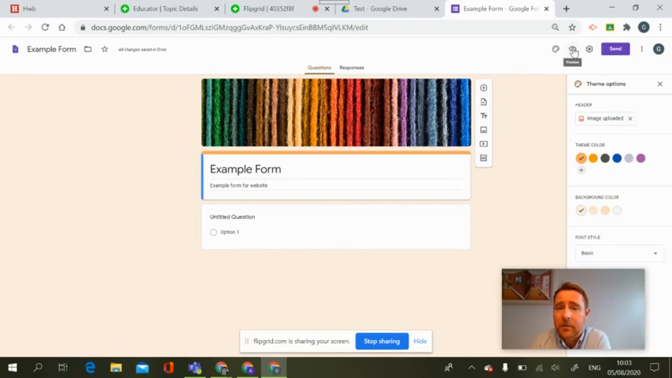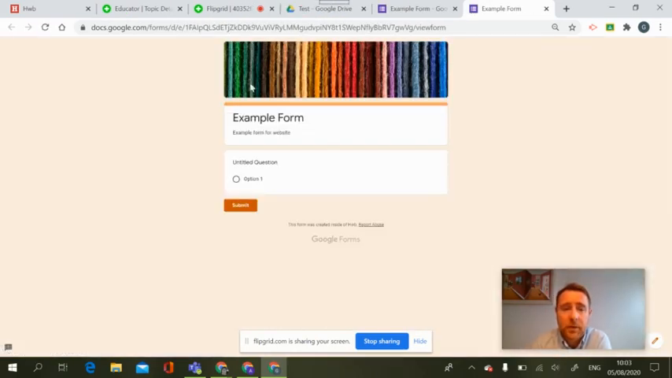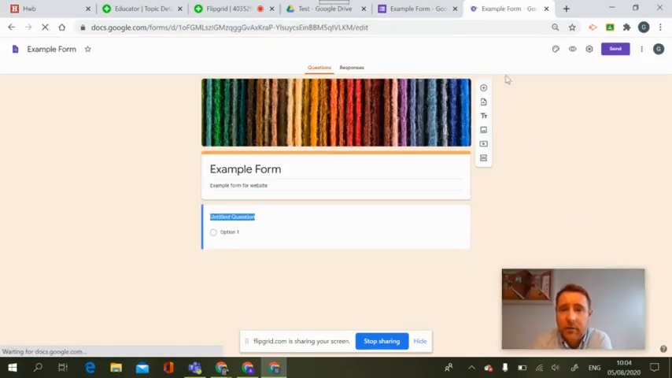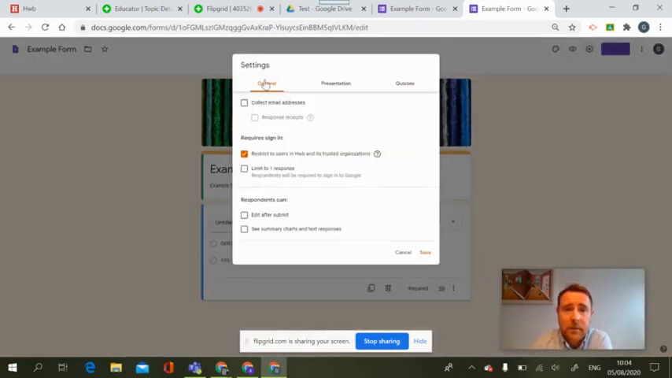The next icon across is a preview. So once you've created your form, what you will see in that preview is what it will look like to those on the outside. So when you send your form to be filled in, this is what they would see. And if we want to continue to edit it, the pencil down in the bottom right, we click on there and we go back.